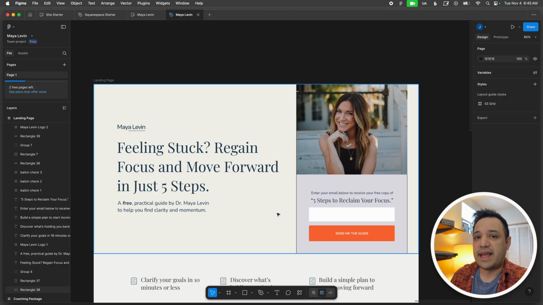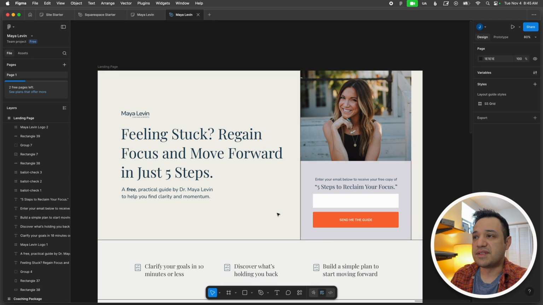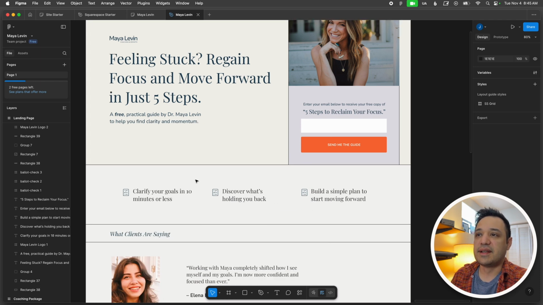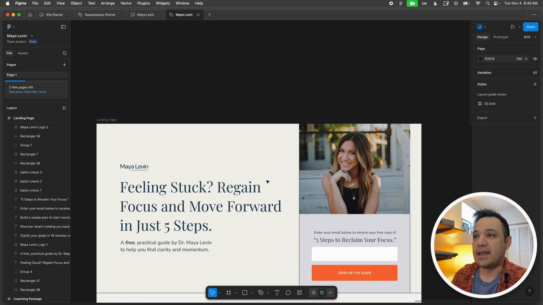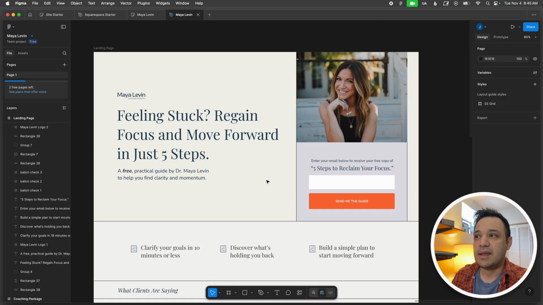And since it is a landing page, I want to keep it very simple. So really there's just a little bit of information on what users can expect when they get this free download and a testimonial. And that's about it. The point of this is to be simple and give the users what they're coming here for.